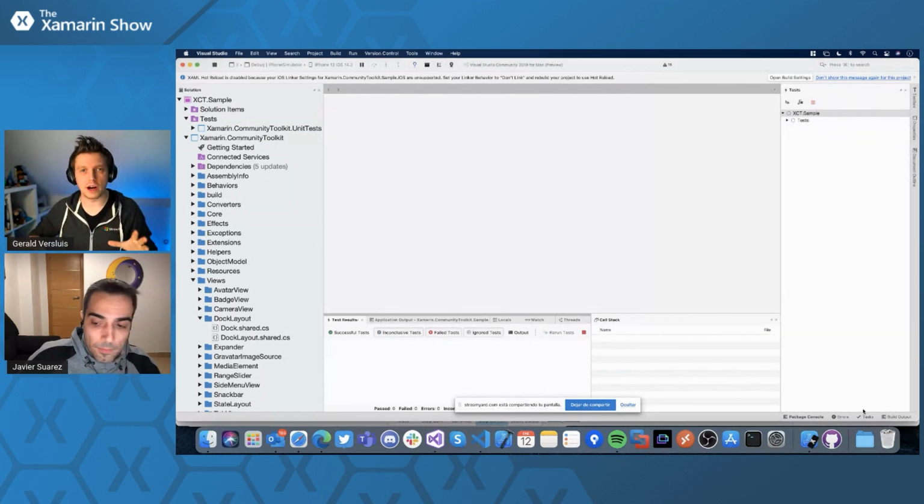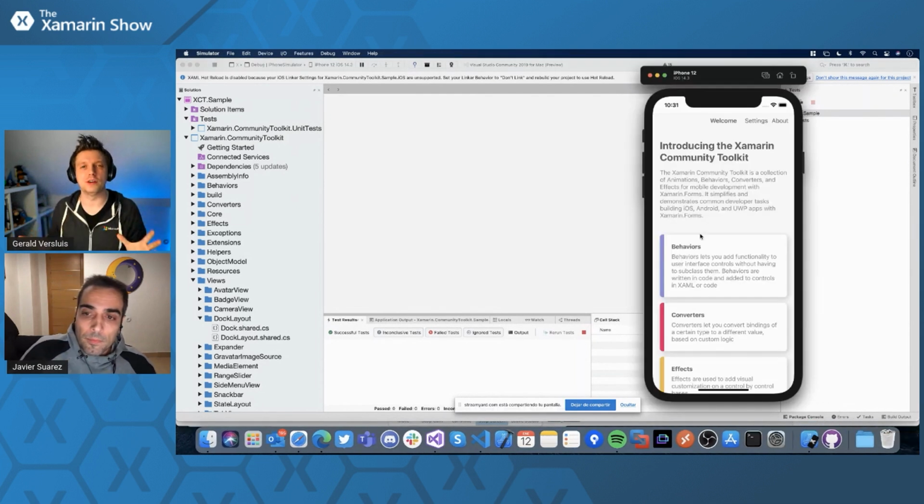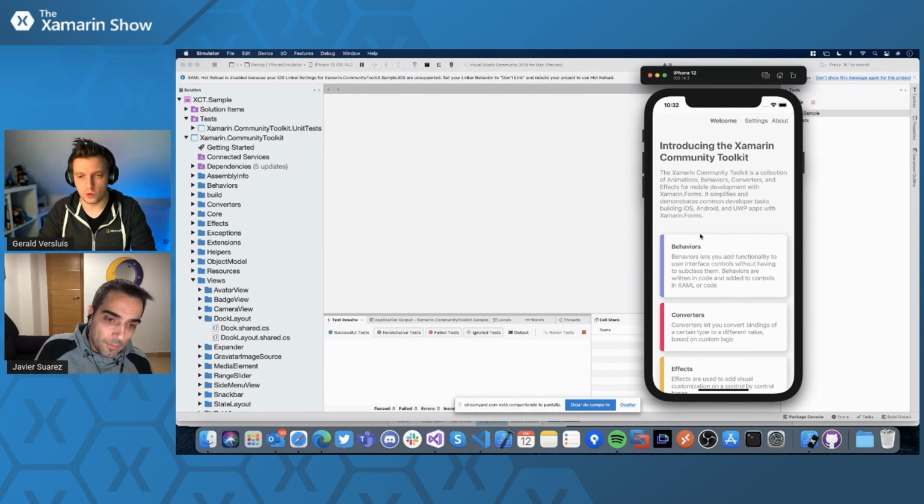But we're not stopping there. We're also introducing completely new controls like camera view and tab view, which allows you to customize the tab view with all your needs and wishes. So that's great. And Javier is going to show you our little sample app here right now. Yeah, exactly. So that's a good point.